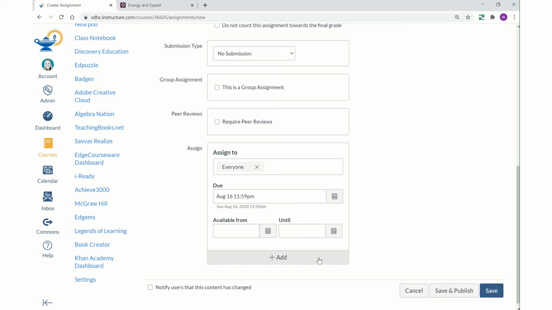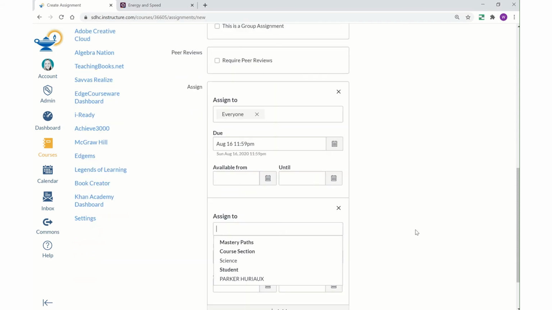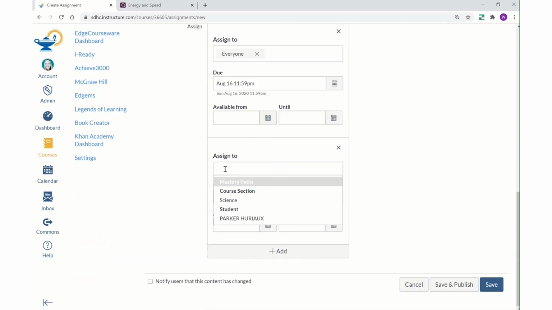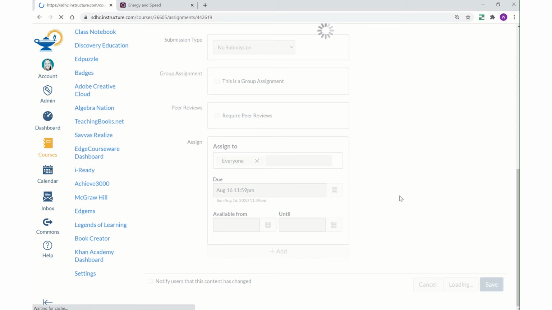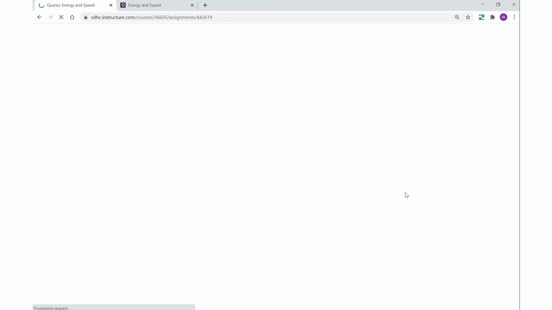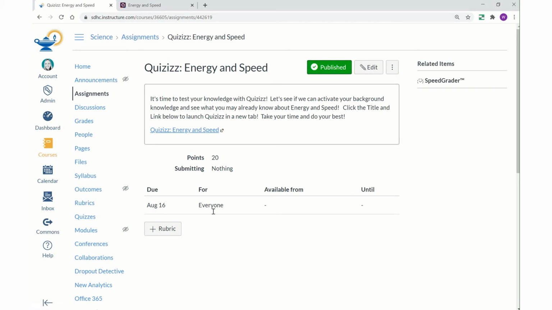Again, if you wanted to add any other accommodations or extended time for some of your students, you could simply click Add, and then you could type in your student names here that you would like to provide some additional time to and update the due date for those students. I am simply going to just assign this one to everyone, and when I'm ready, I'm going to click Save and Publish. As my page loads here, here is a nice preview of what that assignment will look like for our students.